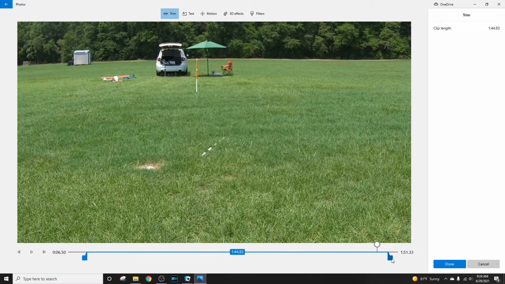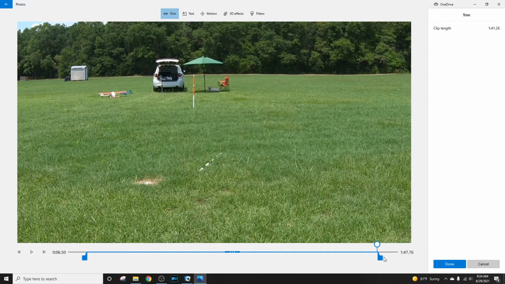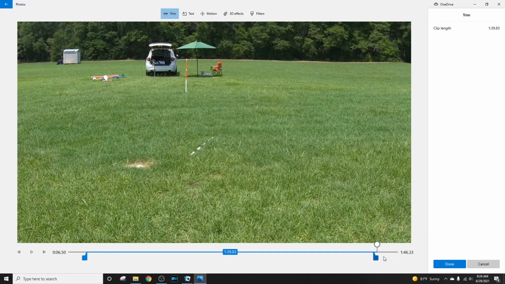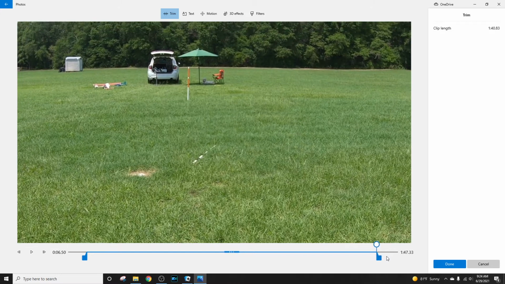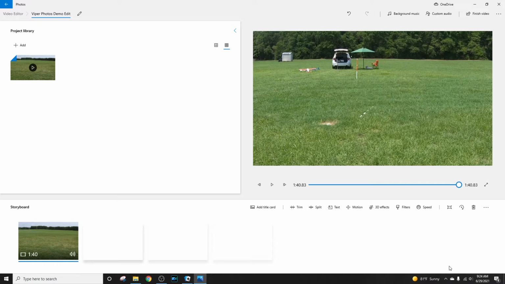So then we're going to bring this up here, and we're going to line that up about where we stop. Usually it'll go right before, so let's just go right there. There we go. We're right on it. So then you go ahead and you click Done.